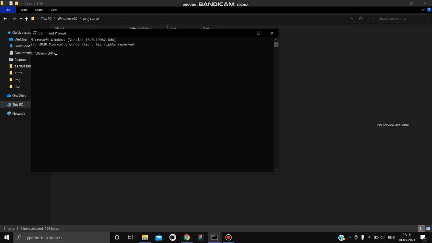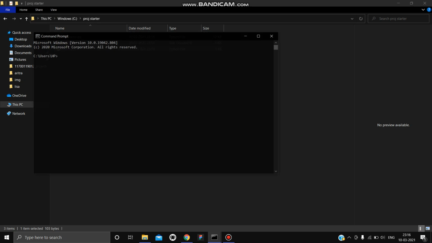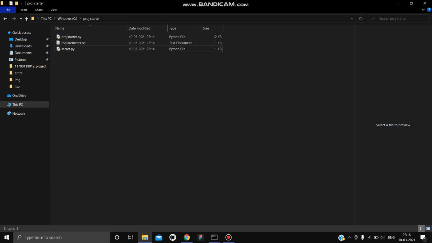As you can see, the location is not matching, like this is not matching. I am currently in the HP user folder inside the C drive, but the file is present in the C drive proj starter.